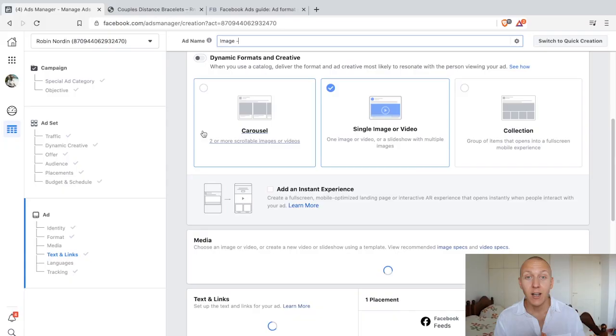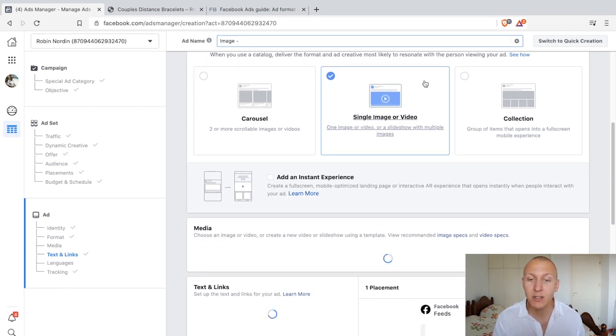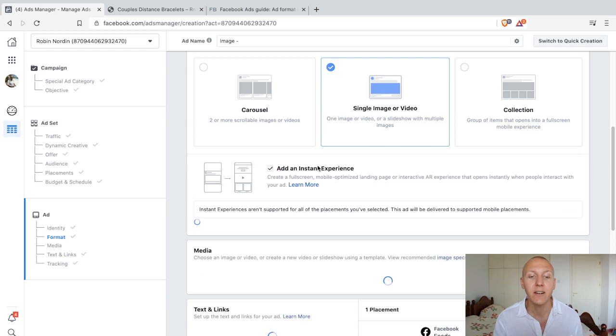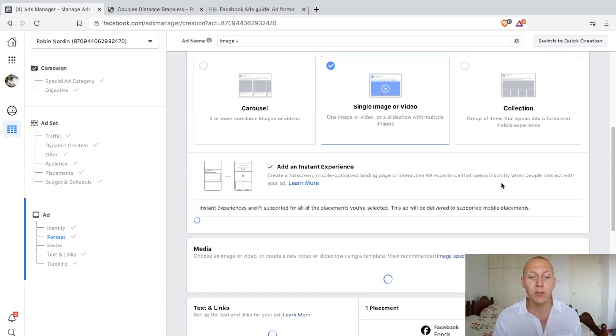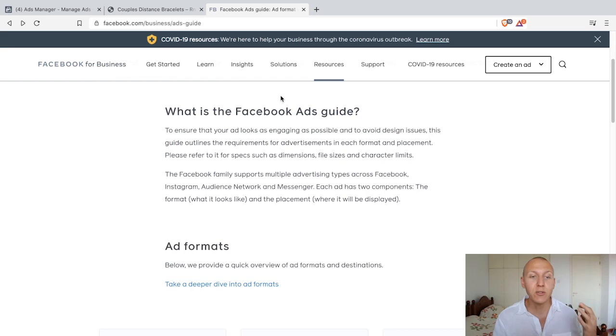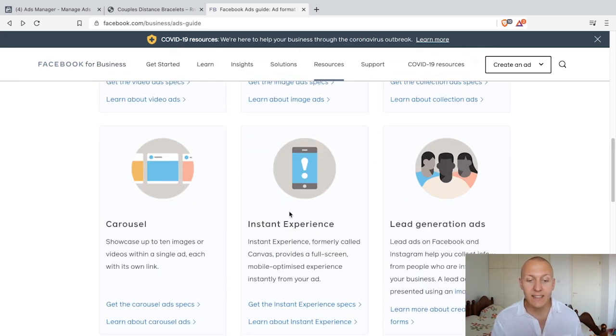Let's dive in. Scrolling down, the one thing that pops up as we go below the single image or video that we chose here is the Ad Instant Experience. All we need to do in order to activate it is click on this button right here. It's going to activate it and we're going to be getting a bunch of different options. Before we dive into all of this good stuff, let's look at what an instant experience actually is. By using our ads guide, all we need to do is scroll down, look at the instant experience here, and then just click on it.